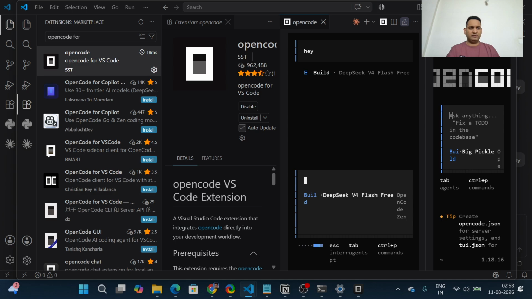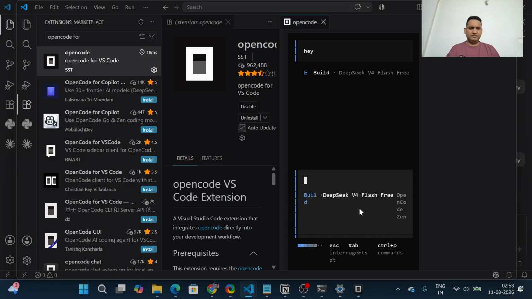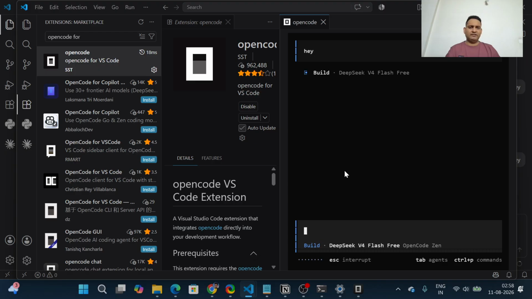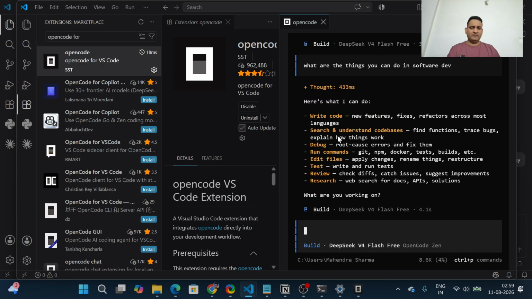Let me close one window, terminate. Now, within 30.8 seconds it has given the response, right? So again, what are the things you can do for me? And what are things you can do in software development? Let's see what it responds. So all these things can be done, and within 4.1 seconds it has given the response.